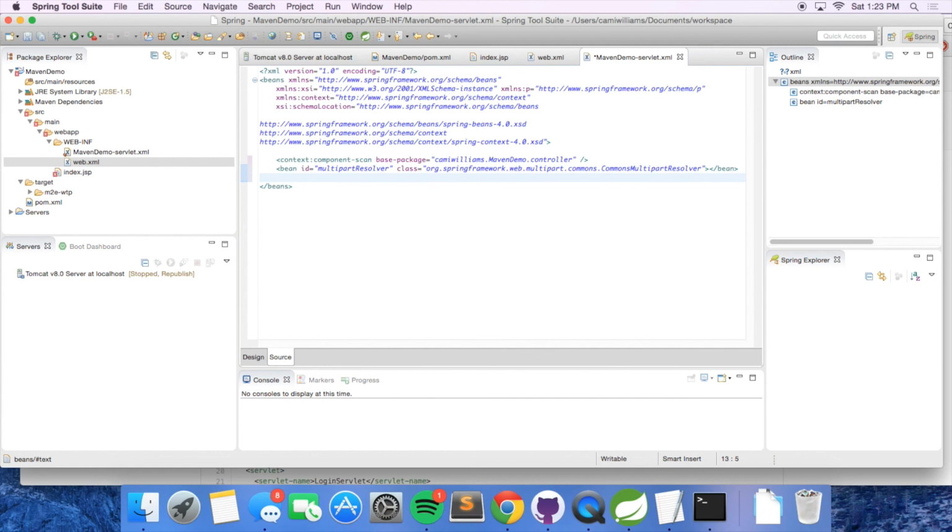Okay, now last bean that we're going to create is bean ID, call it view resolver. Okay, and then in this we're going to add our class. We're going to do again org.springframework.web.servlet.view.UrlBasedViewResolver.